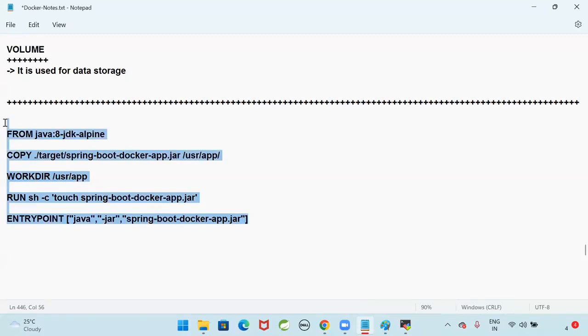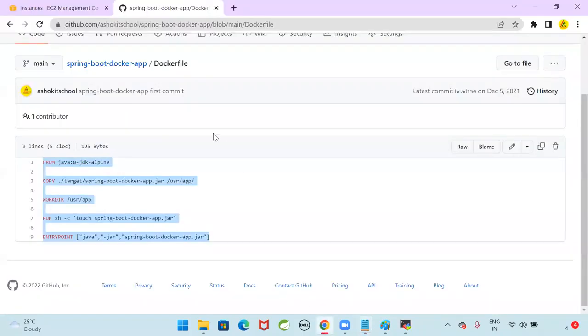So are you able to understand this Dockerfile which is used to Dockerize a Spring Boot application? FROM, COPY, WORKDIR, RUN, ENTRYPOINT. From the Java base image, copy, go to this work directory, then run this instruction while building the image. Run the entry point while creating the container.